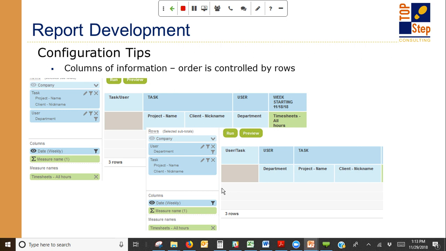But if you wanted department in the front, that may have been what you wanted all along. So just be aware that the order of the subtotals actually drives not only the order of the groupings of data, but also the order of the detail fields.